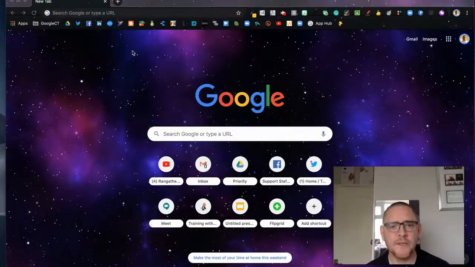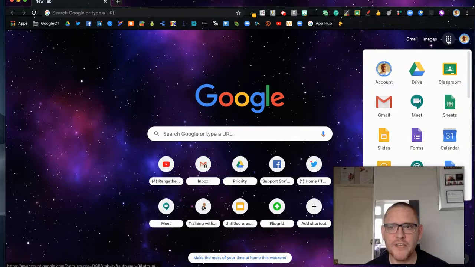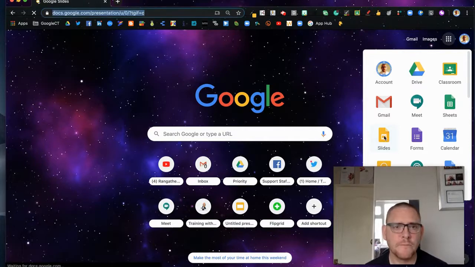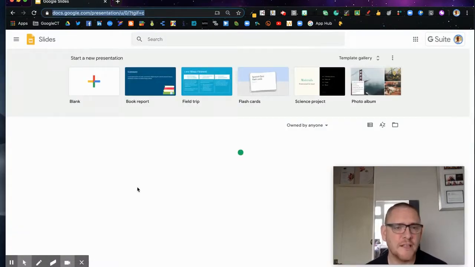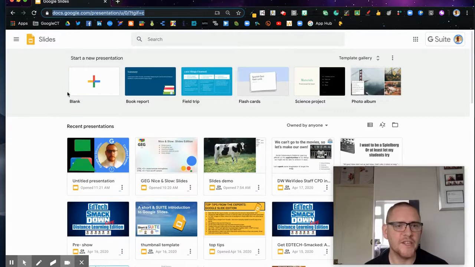So the first thing we're going to do, I'm here in my Google browser in Chrome, and I'm going to come across to my waffle icon here in the top right hand corner, or the application picker, and I'm just going to come down, and here you can see is Slides. So I'm going to click on Slides, and that's automatically going to take me to the Slides homepage. And from here, I can click to start a new presentation, or I can use some of the selected templates, and I can see some of the recent ones that I've used as well. So that's one place where I can start from.